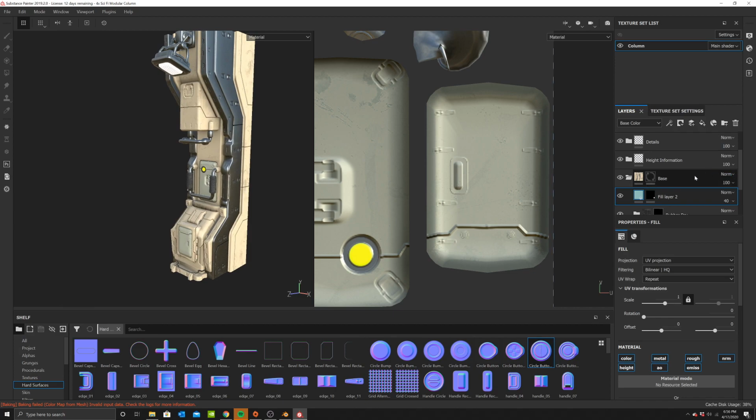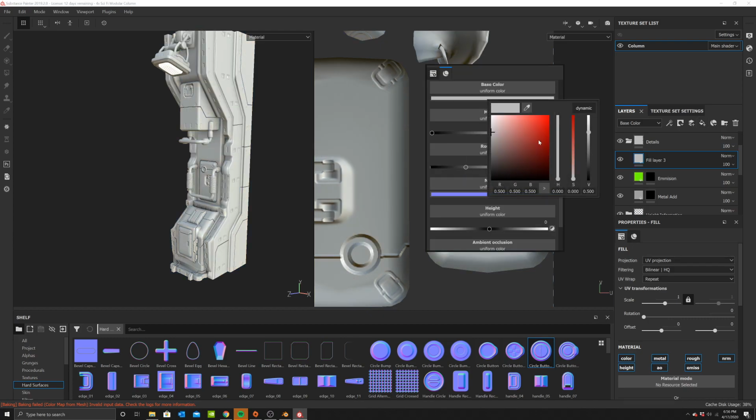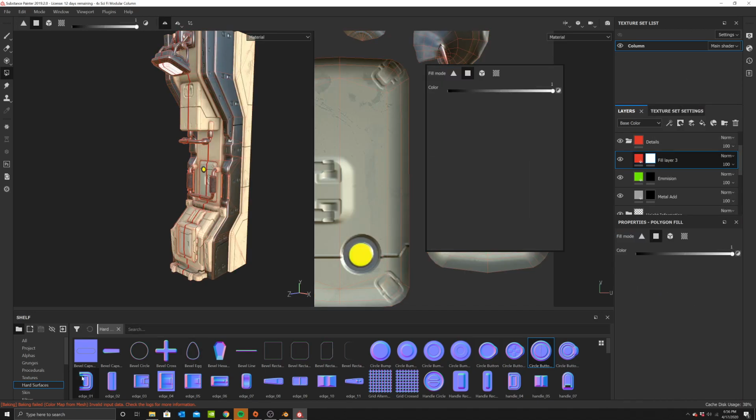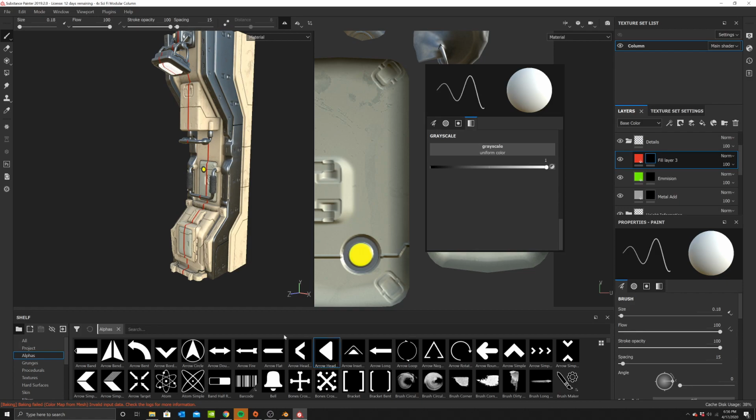I'll just save again. And now in details, I'm going to add some red, another black mask, and let's use a couple more alphas.